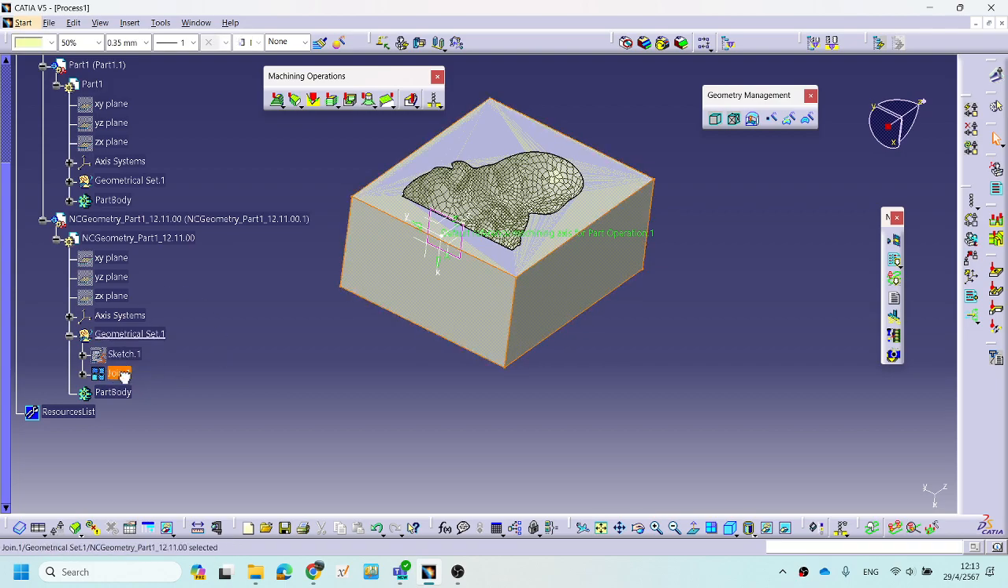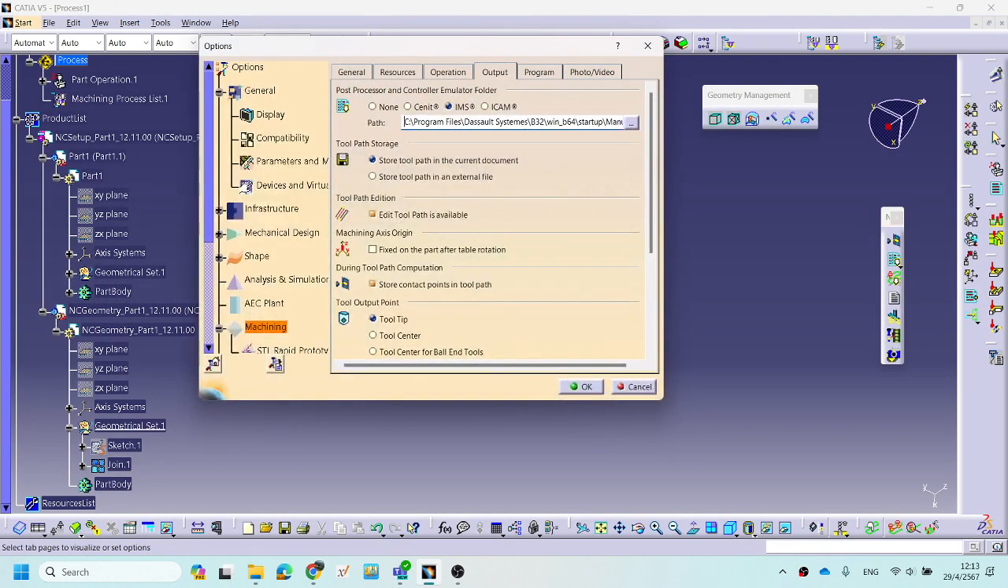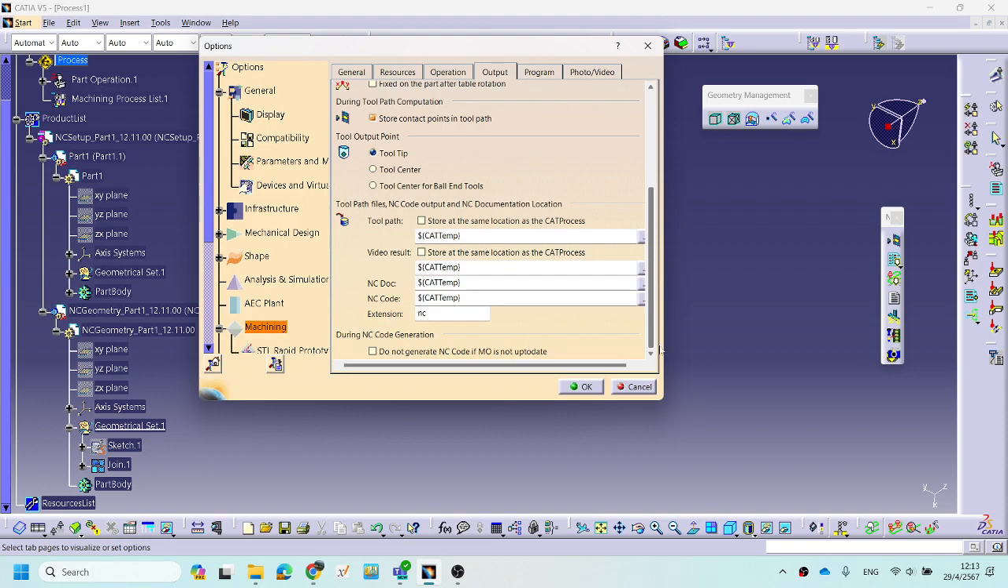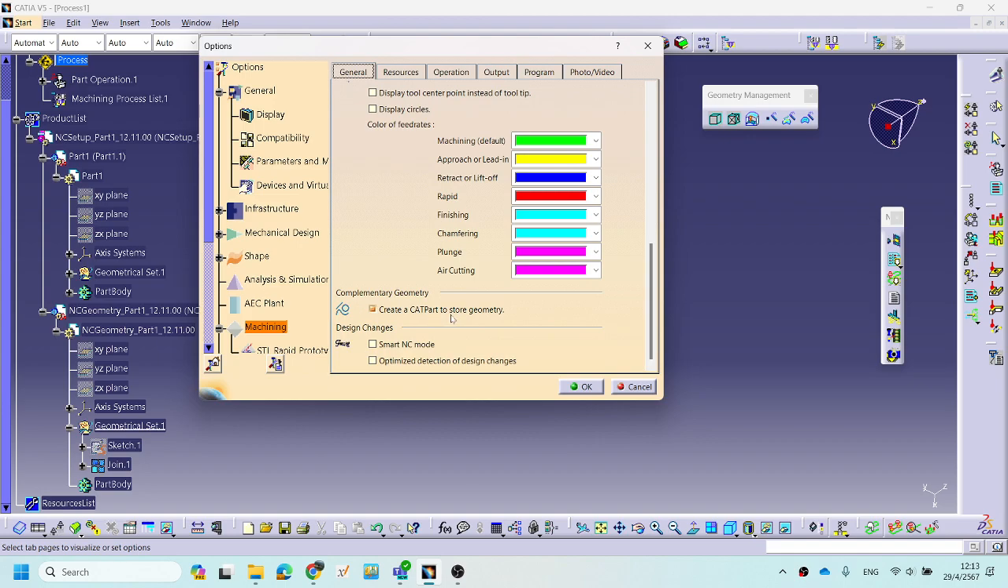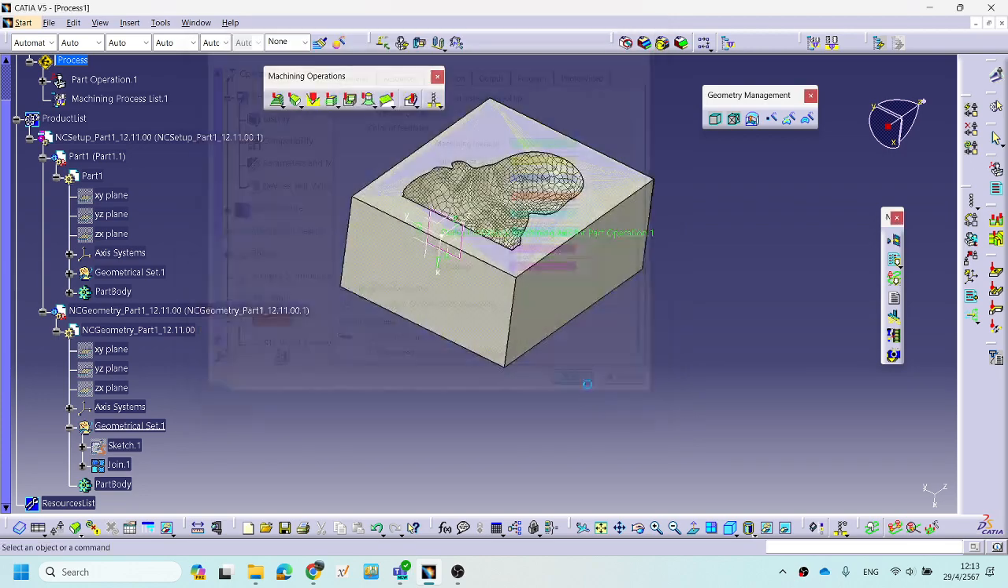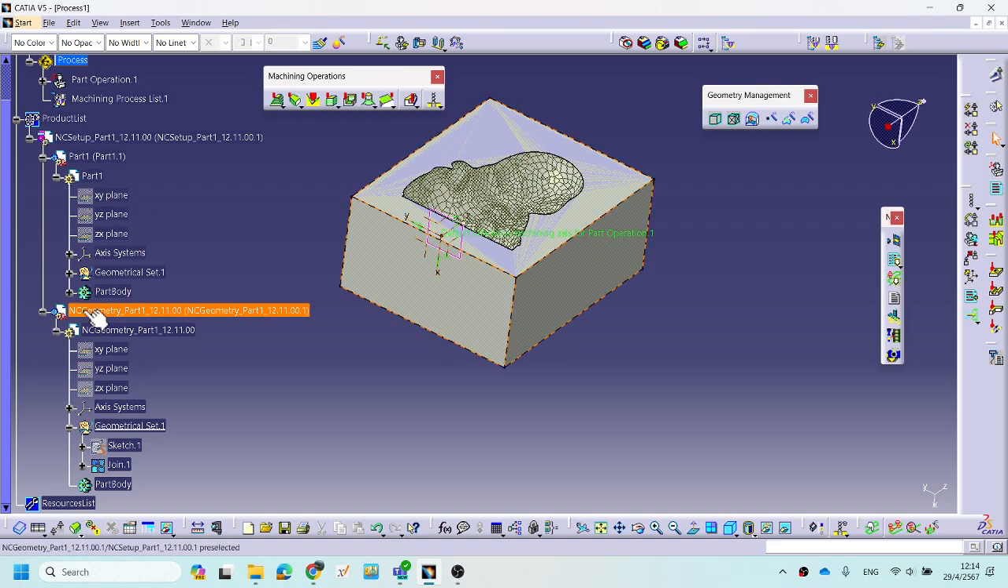Join, right? Okay. This option, you click on this. General, you click on this. Oh, sorry, General. Click on "Create a CAD part to store geometry," right? Okay, this option, you turn it on, and with that option the program creates this part for you.